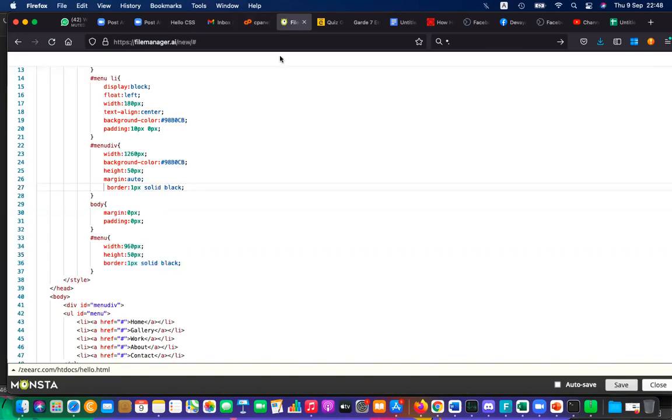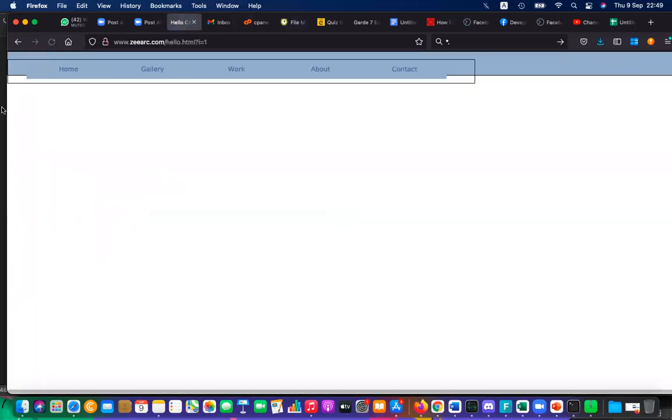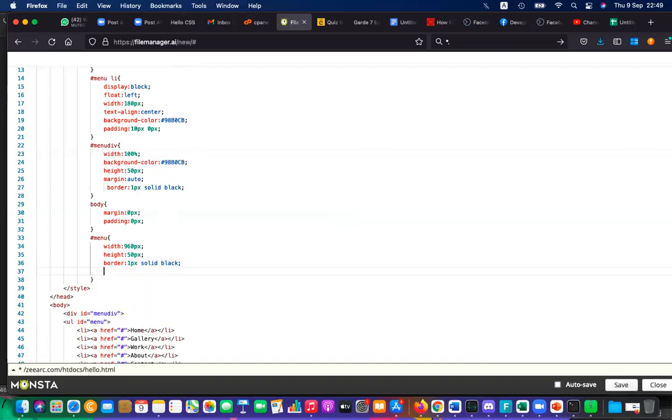Menu div is okay. Menu div, let's give 100%. Rather than giving this width, let's give 100%. I just want to show the full width menu div. Okay, it's 100%. But menu is here. I just want to make menu center. I just need menu in center. Let's margin auto for menu. Okay, it has come to the center.